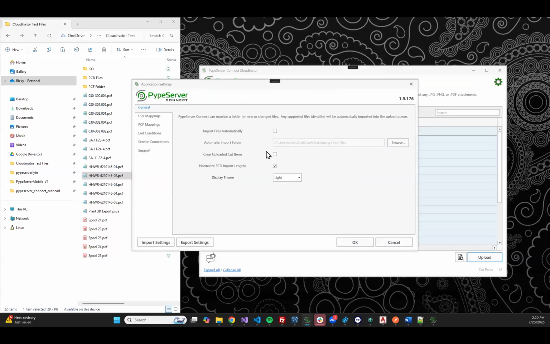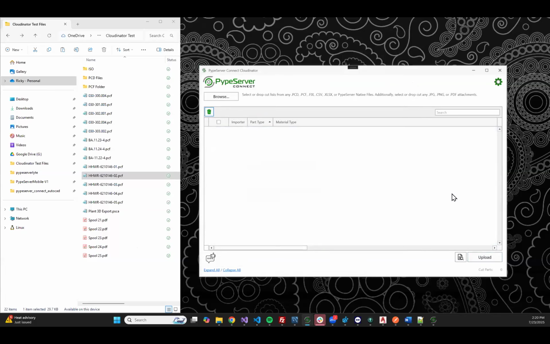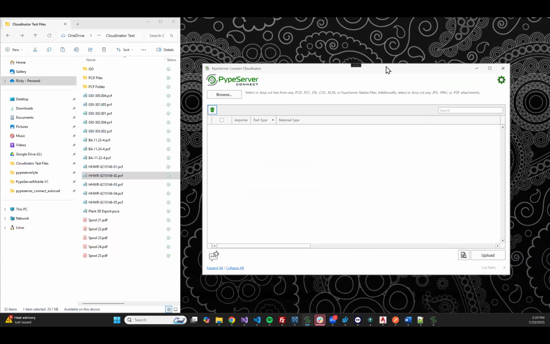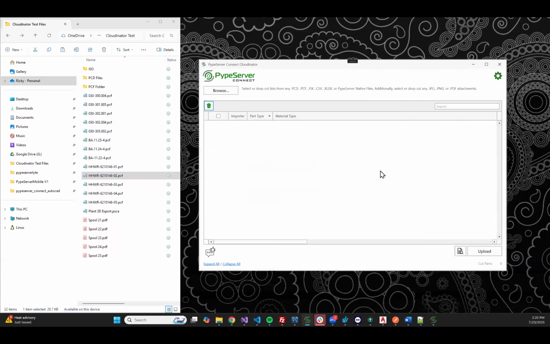Optionally, you can have it remove your uploaded items. It'll just remove them from the staging area, much like doing this, so you can move on and save a click.